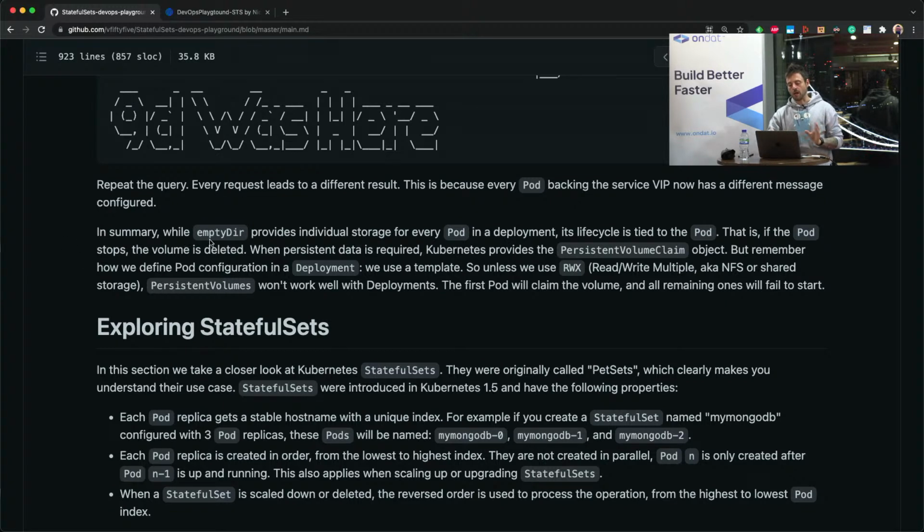So in summary, while emptyDir provides individual storage for every pod in a deployment, its life cycle is tied to the pod, right? So if the pod stops, the emptyDir volume is deleted. When persistent data is required, you need basically to use a persistent volume claim. But how we define configuration in the deployment is by using a template. And this template will just give you a single PVC, right? So in that particular PVC, we'll typically write once. It will be a single volume, which means only the first pod that gets access to that volume will be able to write in that volume.